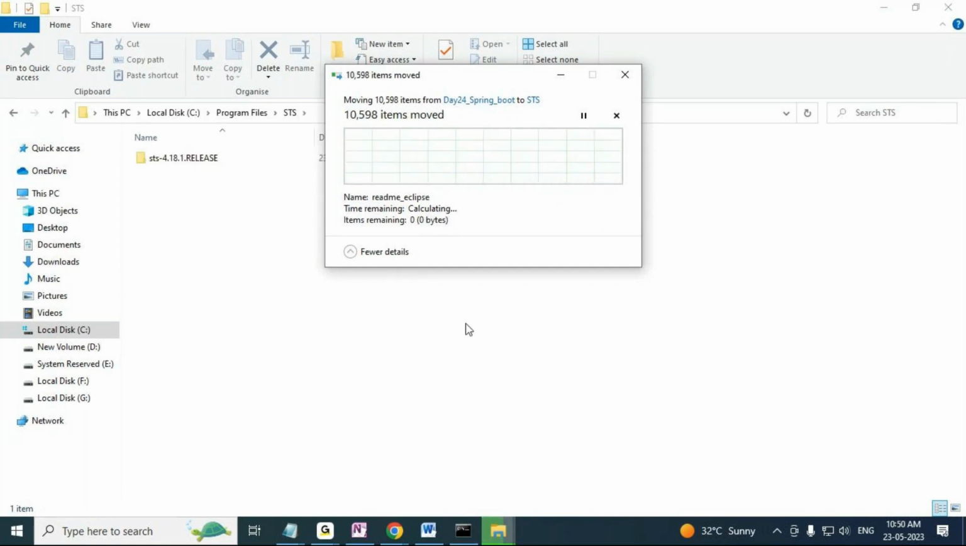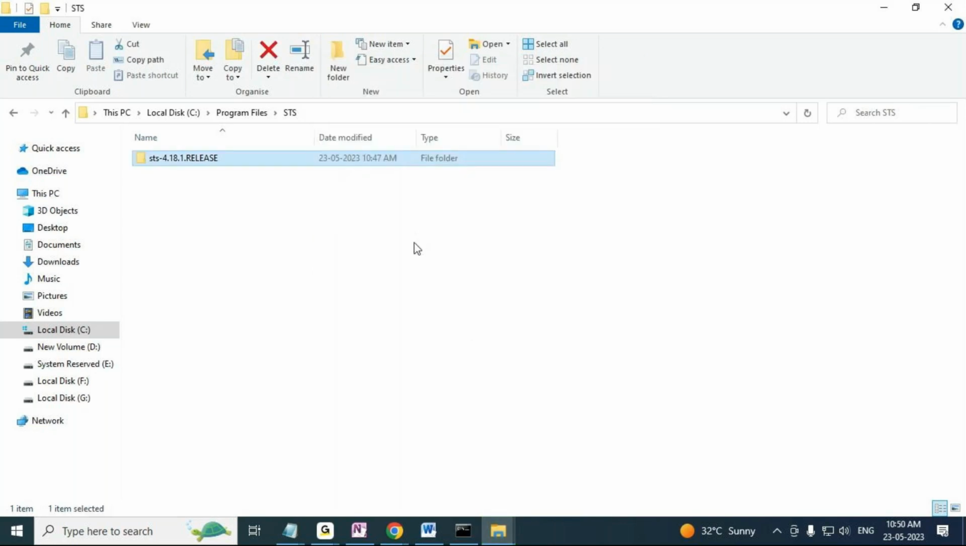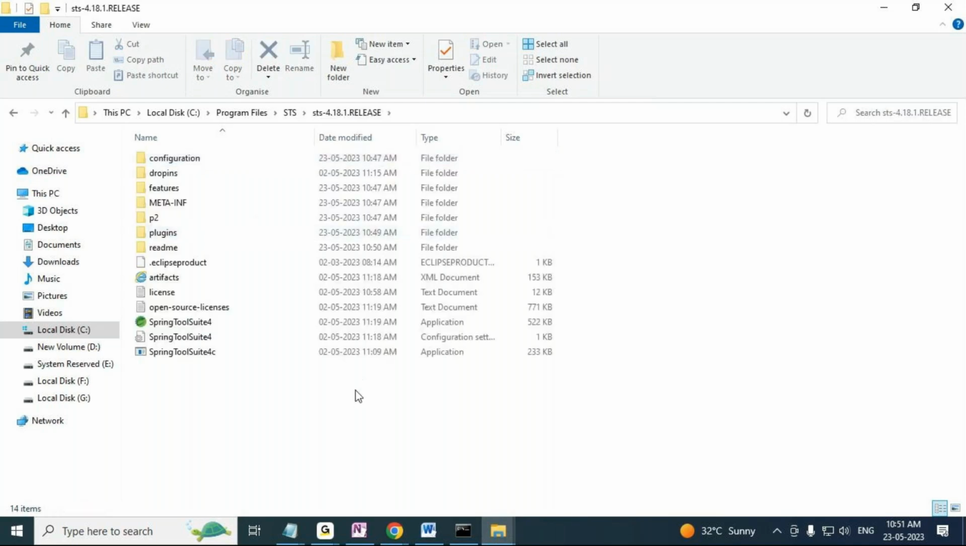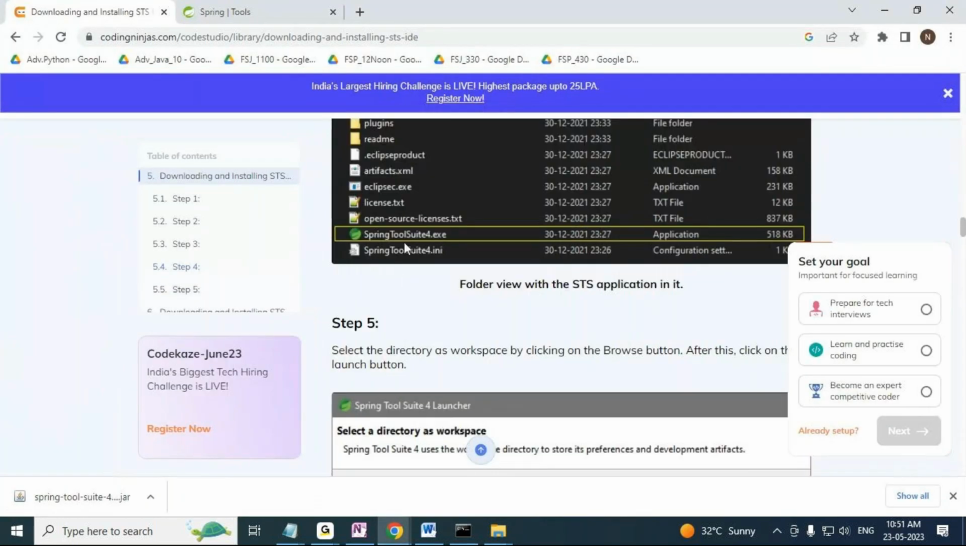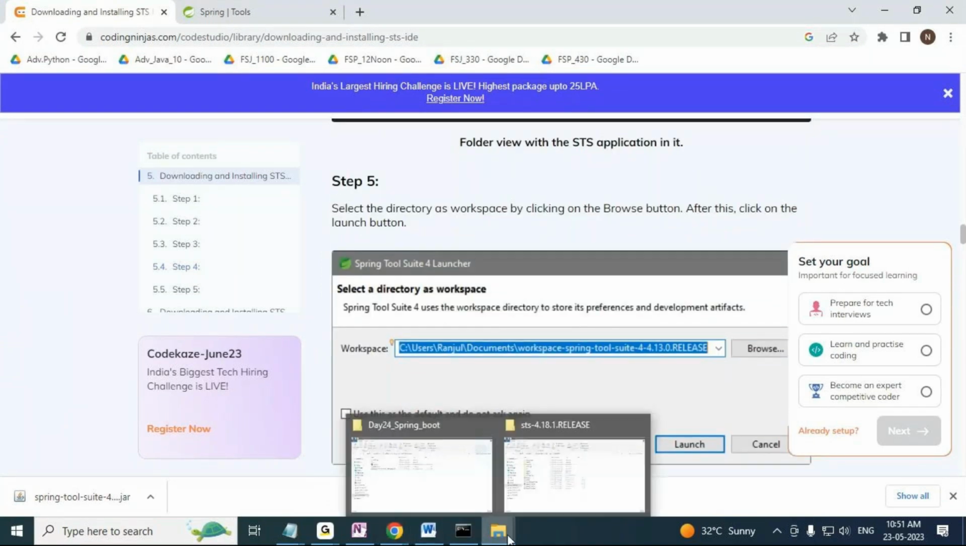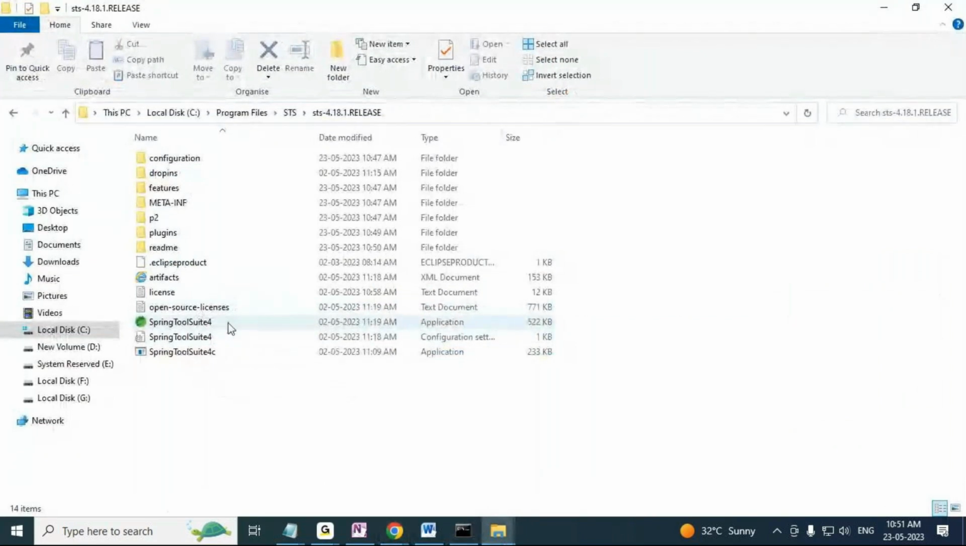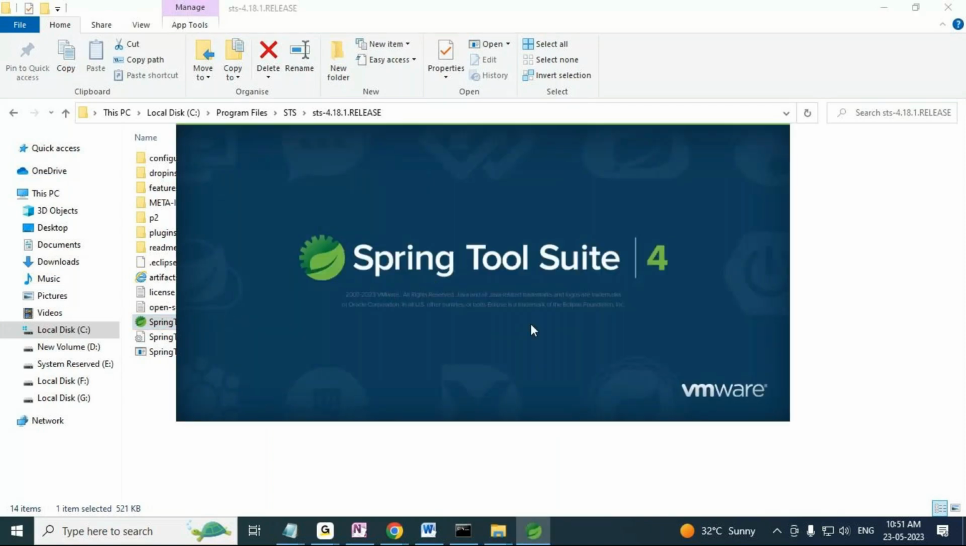I think it is taking a lot of time now. Okay, I think the copy is done. So you can open this. Once you open this, it will open something like this. Spring Tool Suite 4 by VMware, of course.